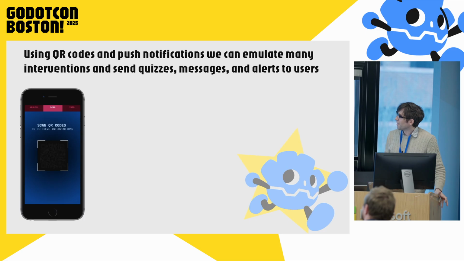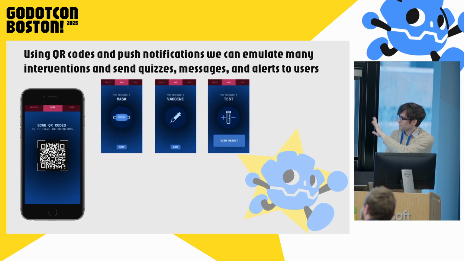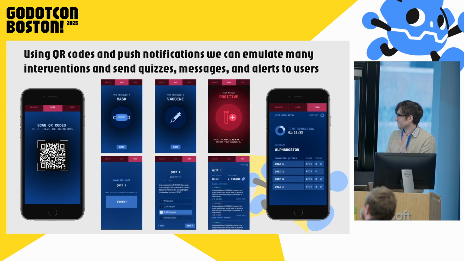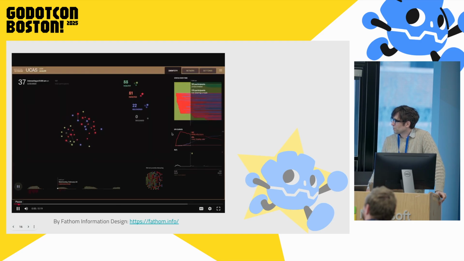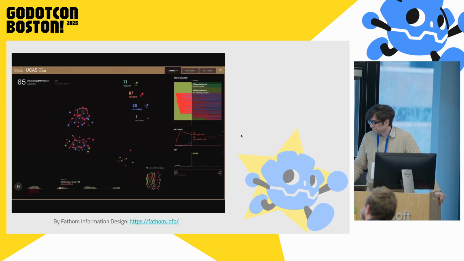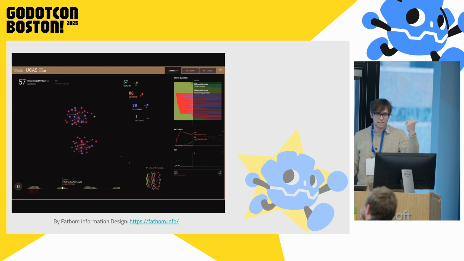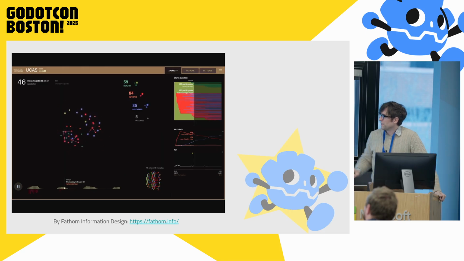The app is also quite extensive. There are things that we cannot test now, like using QR codes for masks, vaccines, rapid tests, even quizzes, etc. I also want to mention another very cool aspect of the project, which is the visualization part, done by Founder Information Design, a data visualization and information design studio, which is actually across the bridge, very close to here. And they developed very cool tools to visualize the data.